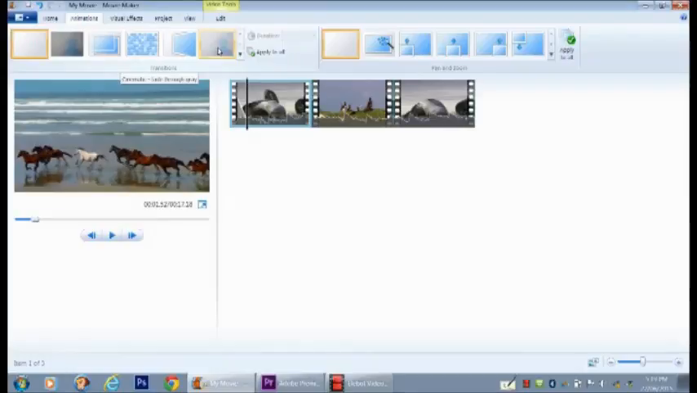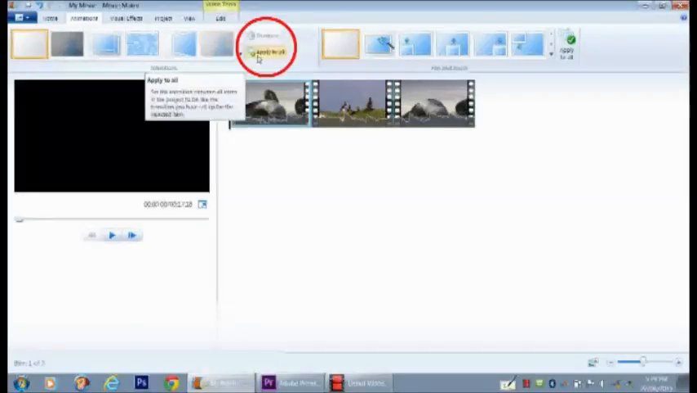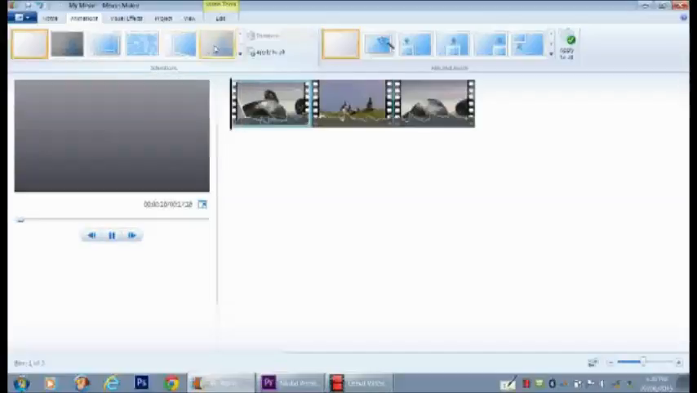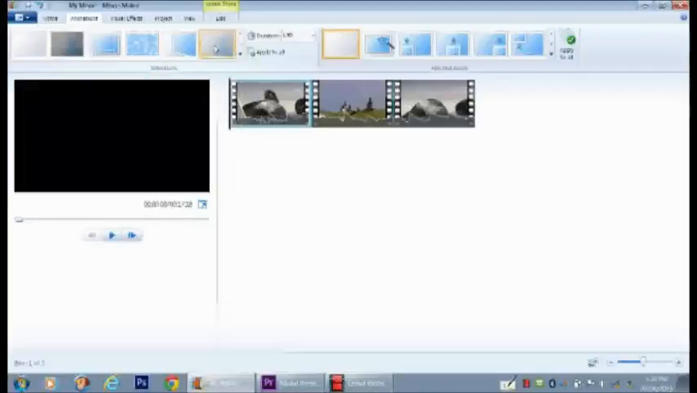These can be applied to an individual clip or to all the clips with the Apply to All. The duration of the transition can also be adjusted with the Duration button. To apply a transition to a selected clip, simply select the clip and apply the transition. You'll notice that the Duration button has come up with a timescale which can be adjusted.